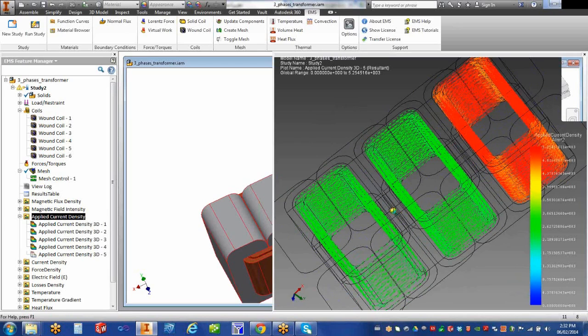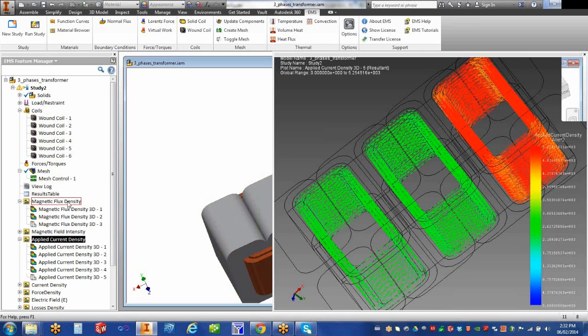So I'm okay, because if you make a mistake and instead of choosing an interface, you choose a face from the bottom or top, you're going to see that the current is flowing up instead of flowing around. So it's good to examine your applied current so you feel confident about your results. Now, next thing you can plot is the magnetic flux density.